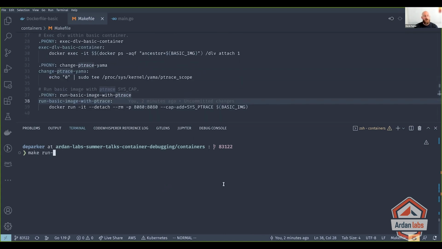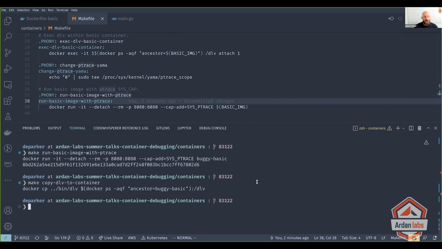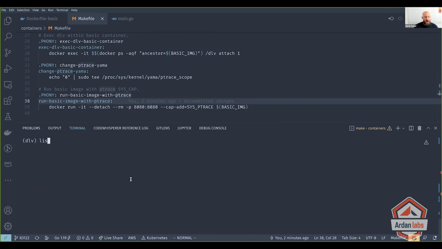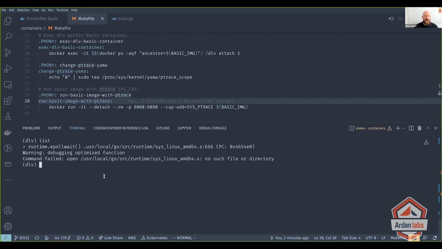So we'll say make run basic image with ptrace here. And then we'll say make copy delve to container and then make exec. And now you can see, whereas before we ran into that error, now we have an active debug session. But one thing that you'll notice is we're not able to find our source code here.